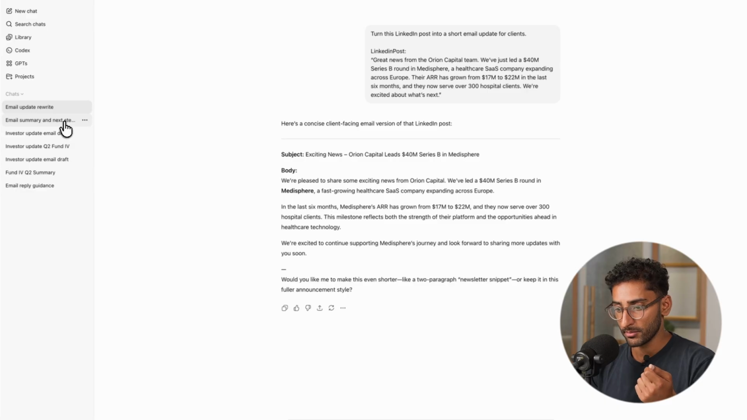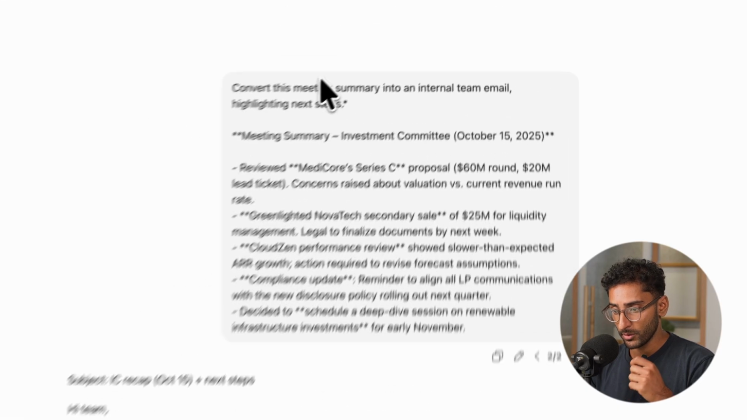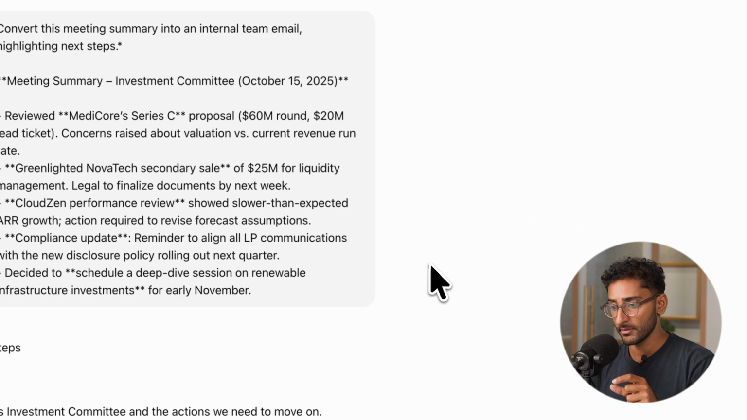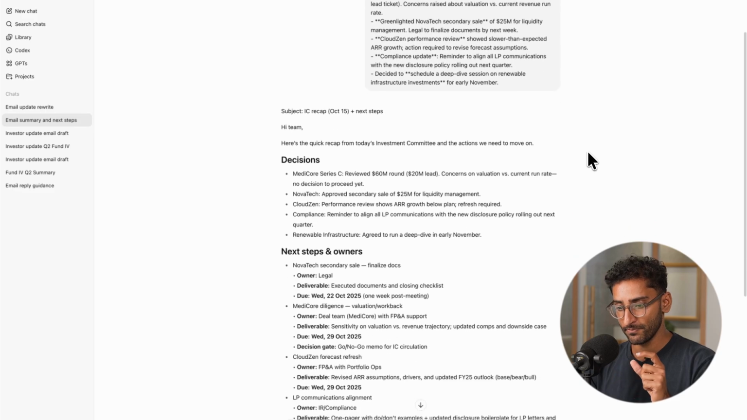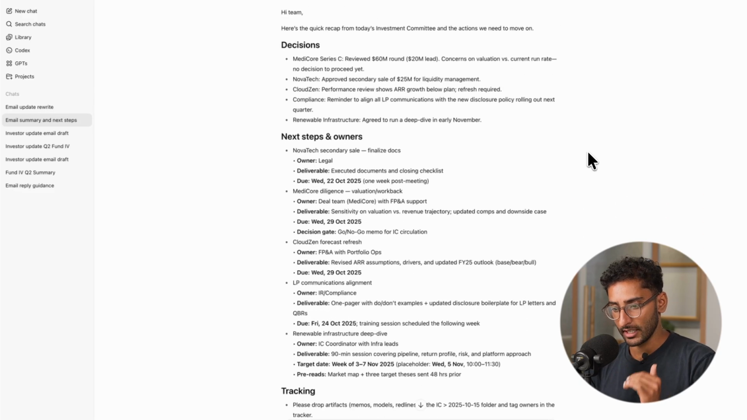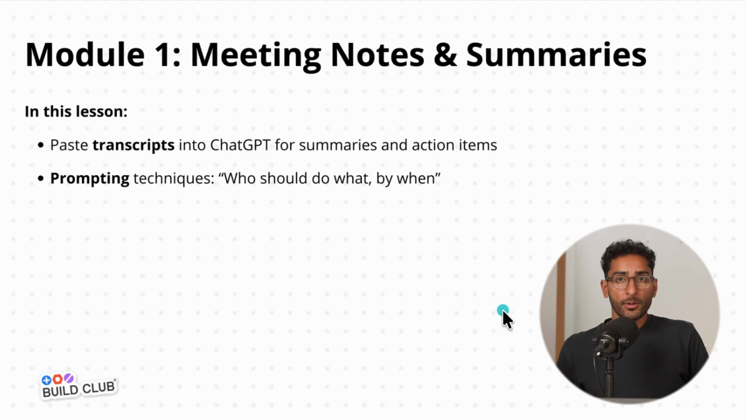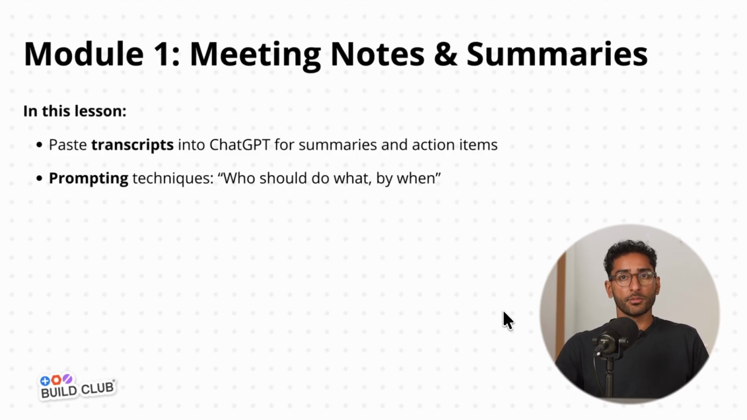Now let's look at example number 2. Here, what we can see is a meeting summary, and I've asked ChatGPT to convert that into next steps for the team that I can then share with the rest of the team. And you can see the structure that it gave, which is very clearly broken down by different topics that I can share with the rest of the team. So this can be very useful to break down certain repetitive tasks where you're taking content from one place to another. Now that we've seen how to use ChatGPT to write email, let's talk about meeting notes and summaries.